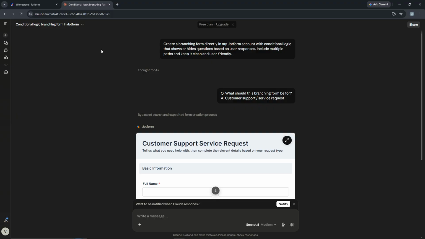Next, in Claude AI, enter this prompt exactly. Create a branching form directly in my Jotform account with conditional logic that shows or hides questions based on user responses. Include multiple paths and keep it clean and user-friendly.